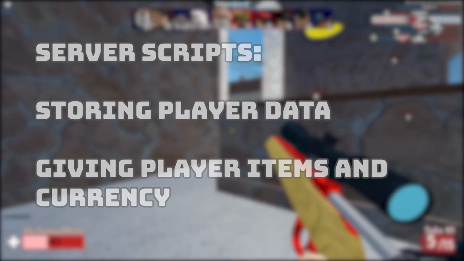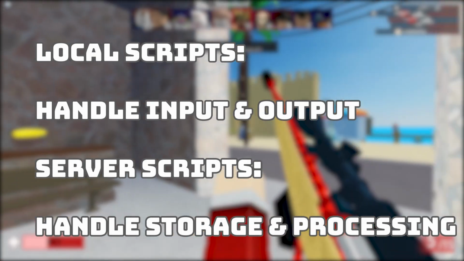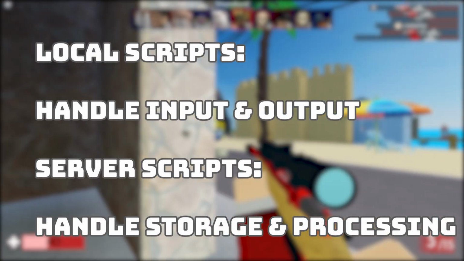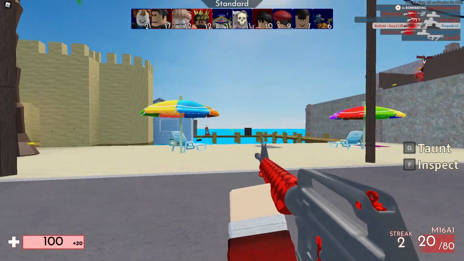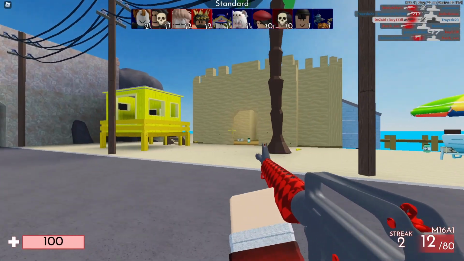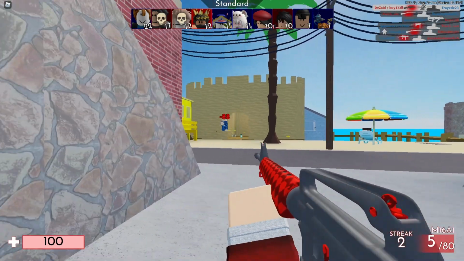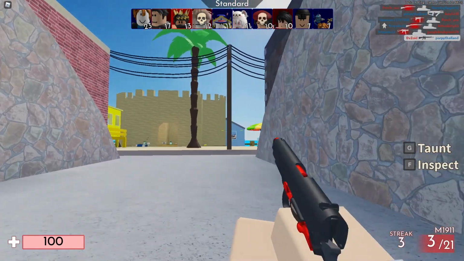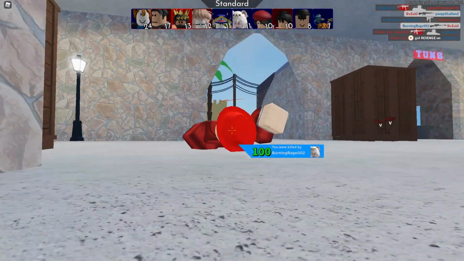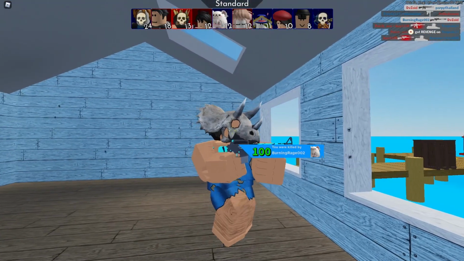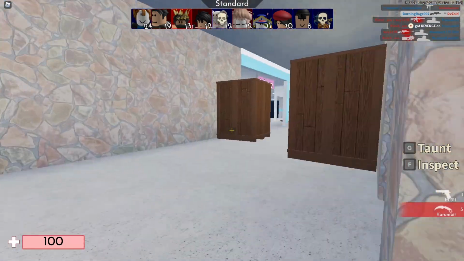So a way to think of it would be input and output is in local scripts, storage and processing is on server scripts. This is because servers aren't able to detect when you press a key on your keyboard, but your computer is able to. So that's why key presses are handled in local scripts. And if we handled GUIs on the server, then there'd be lag every time the player interacts with the GUI. So that's why we need to handle it on the player's computer.